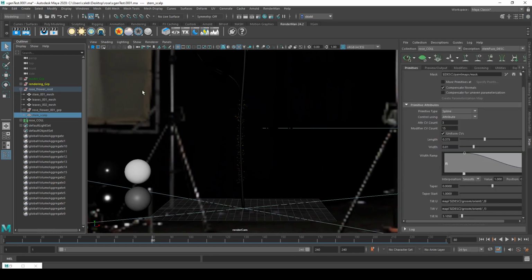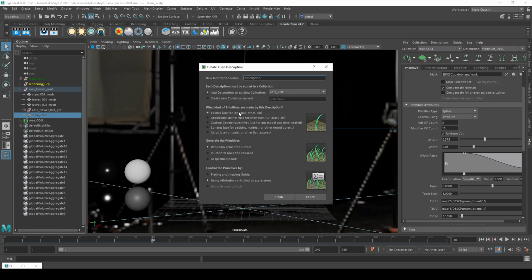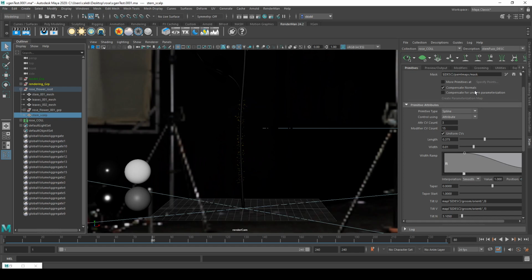Then what we do is we select that geometry, and we have that window pulled up, or if we already have this pulled up, we create a description with the geometry selected. We're going to do groomable splines if we're doing short hair. Let's do create description. So we have splines if you're going to do long hair, and groomable splines if you want to do short hair. Create a collection or add it, name it, create it.